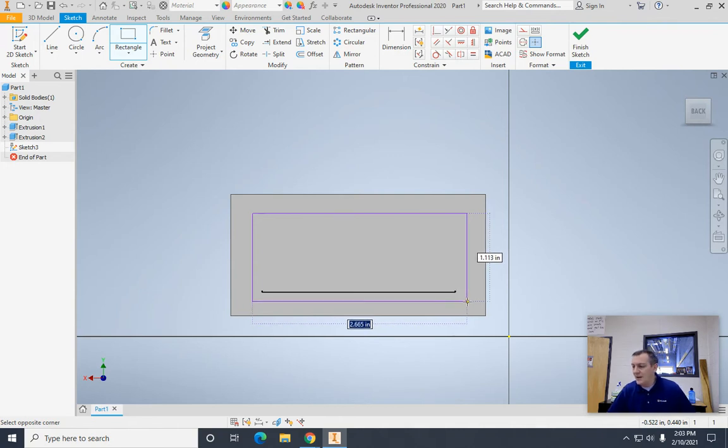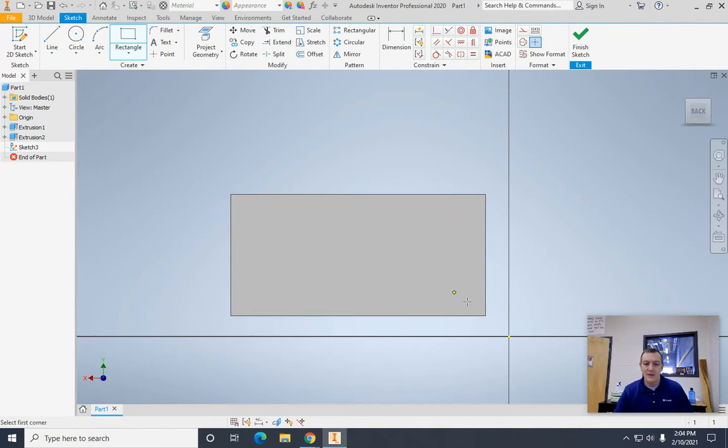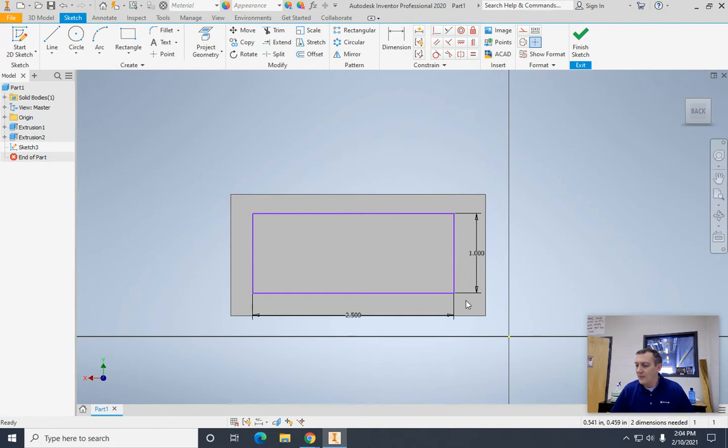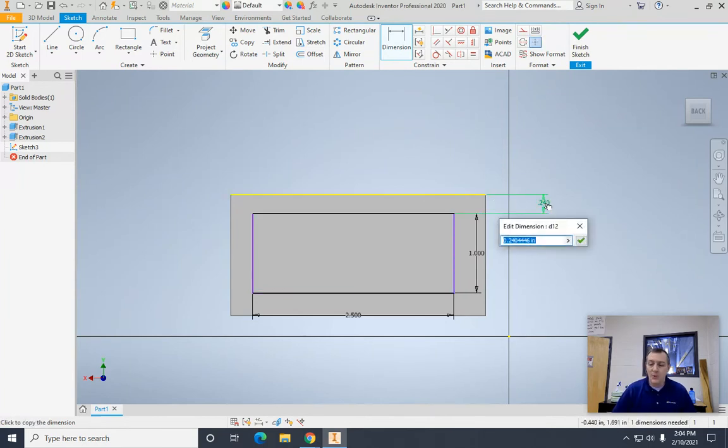Let's see, the long side is 2.5 tab, and the up and down is 1 inch. So just 1, and then tab, and then enter. Perfect. So now we have that where we want it to be. And now we're just going to dimension it to the right spot. So we'll click here, there, and then out here. And that needs to be 0.27 and hit enter.